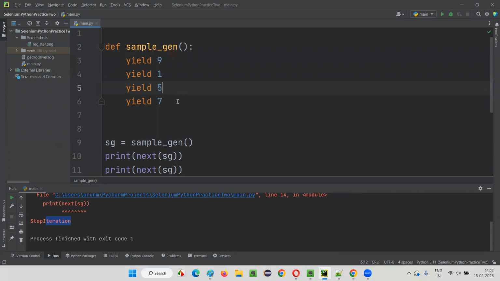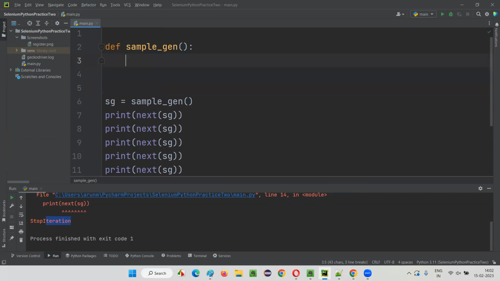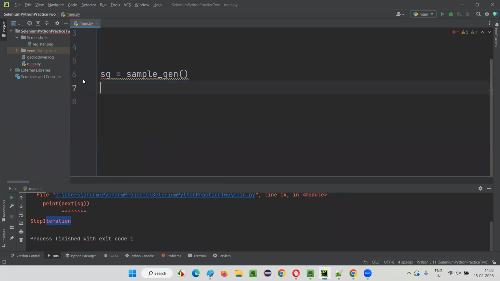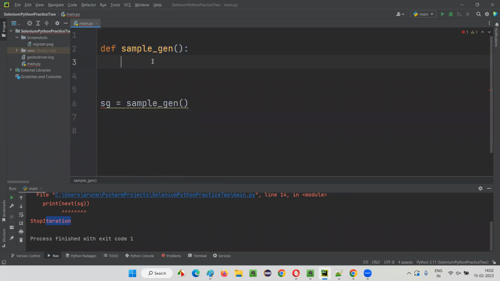You can program also. You not only have to write yield 9, yield 1, yield 5, yield 7. You can put this yield keyword inside a while loop. You can write different kinds of logic here. I'll show you. The function will be the same. Inside this, I'll say I is equal to 1. Here I need to pass some value. Let's say 5 I'll pass.